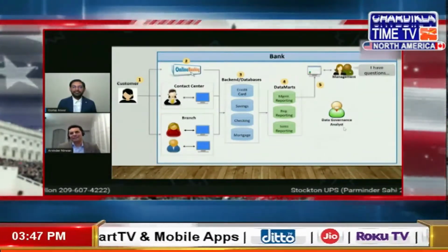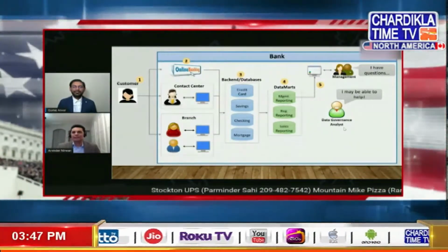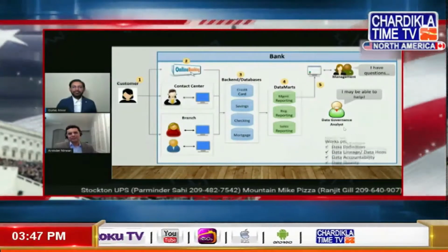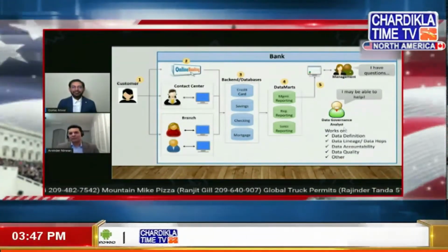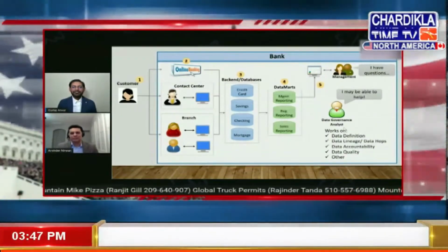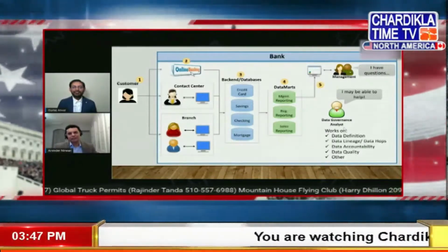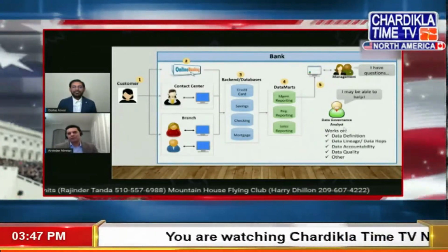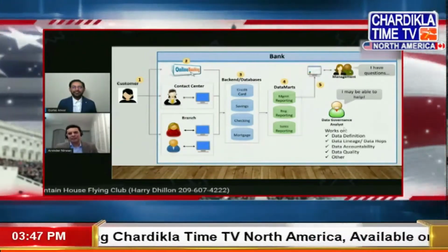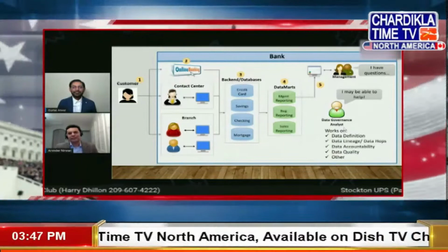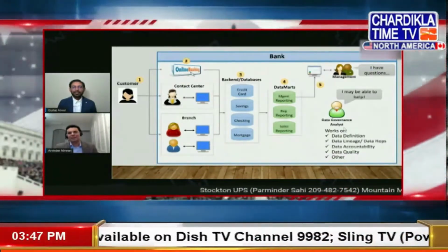And the data governance analyst comes in and says, hey, I may be able to help. There are a number of things, Gurtej, that a data governance analyst does. For now, I'm going to throw some fancy words out there, but in a moment I'm going to explain in simple words what all of this is. A data governance analyst would work on data definition, lineage, in other words the data hops, data accountability, data quality, and some other stuff. So I'll leave it at that. I want to go to the next slide, Gurtej, and talk about this in simple English. Let me know if you have any questions on this one, though.